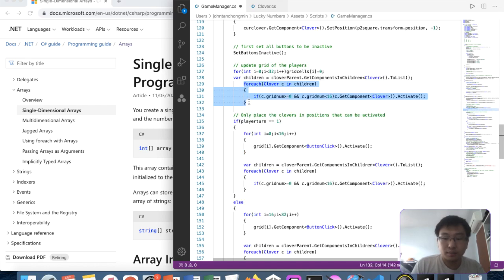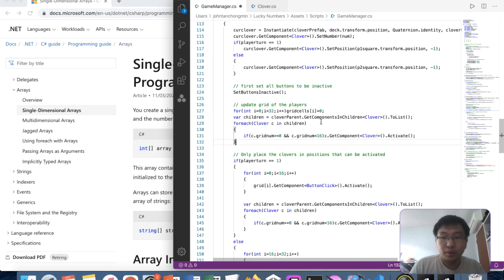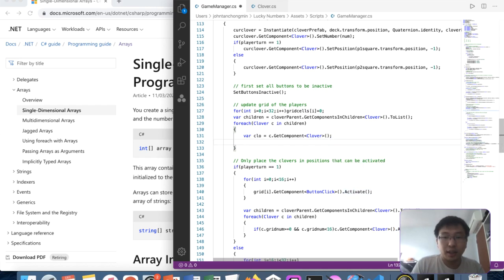Okay, and then for each of the children, we have a variable c. Let's just call it clo equals c dot get component, this one. So after we get this, we can then update the grid cells.